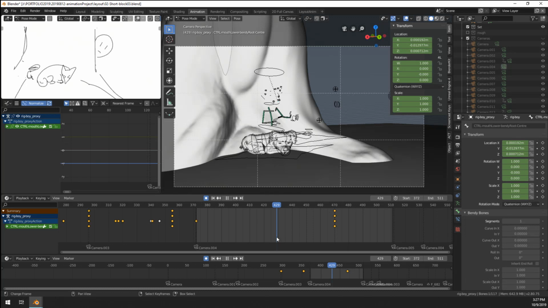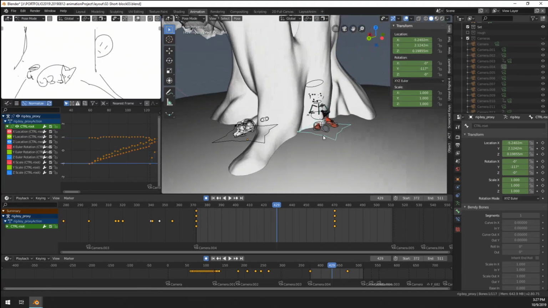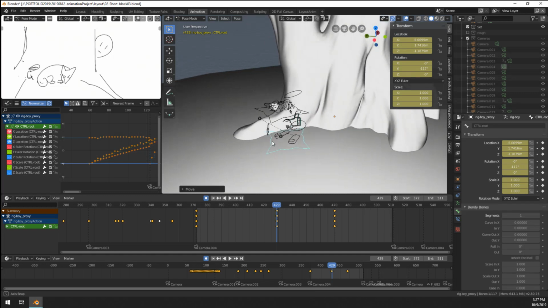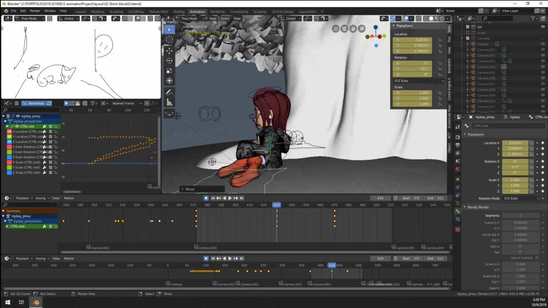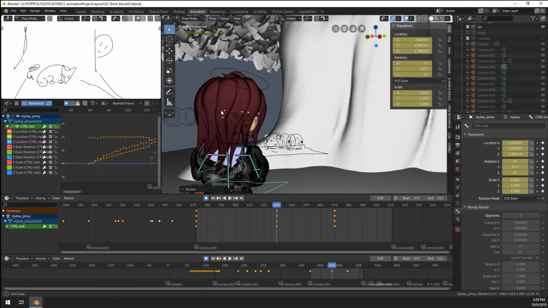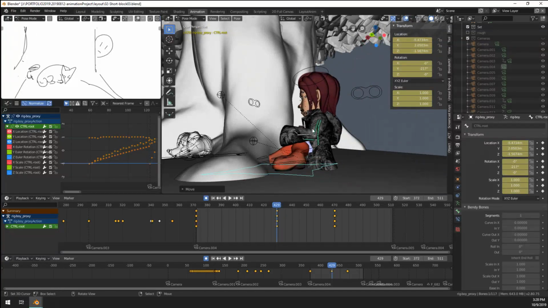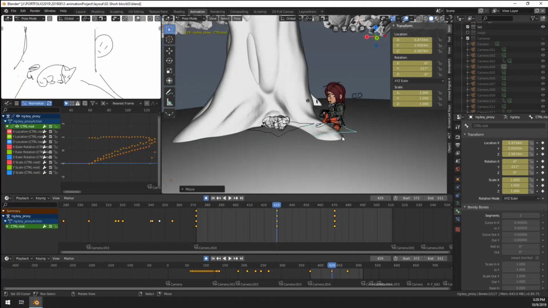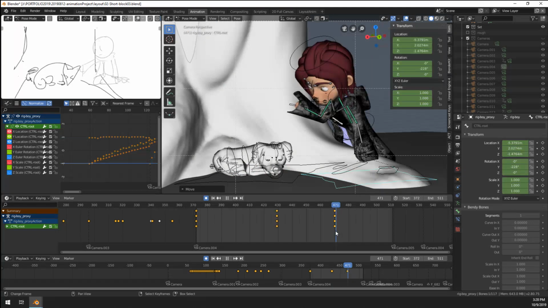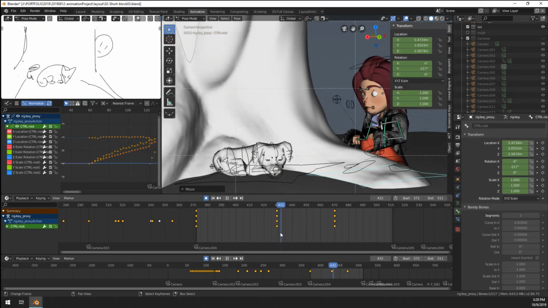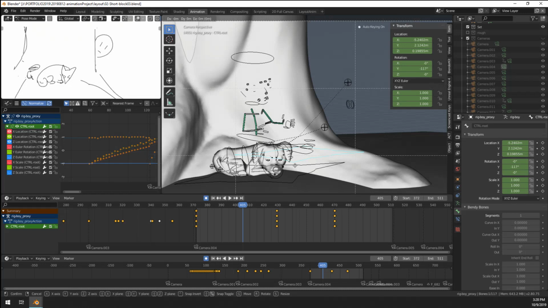So now in between, we kind of want to have a frame. And one.